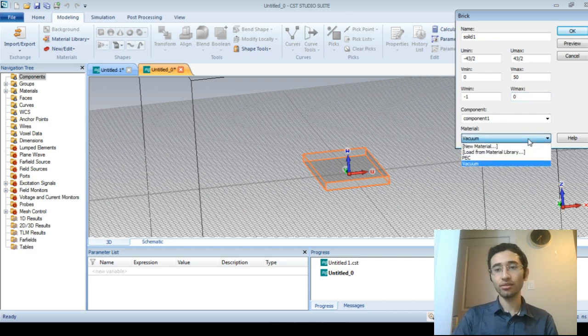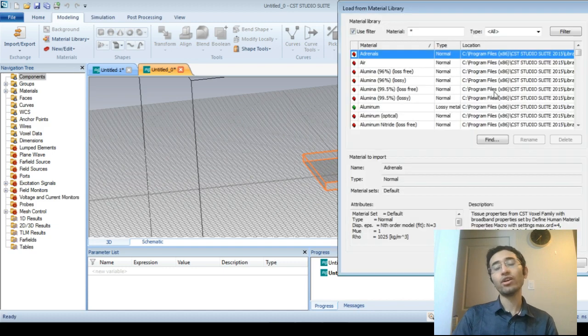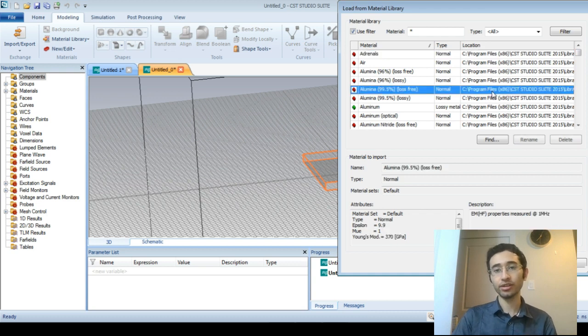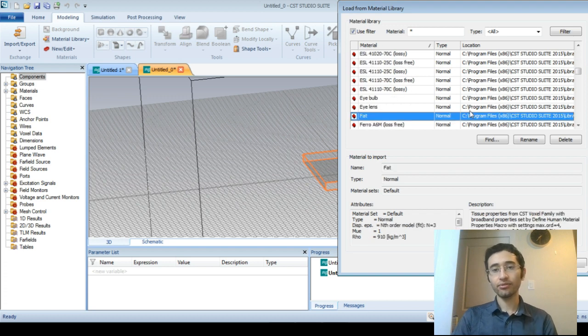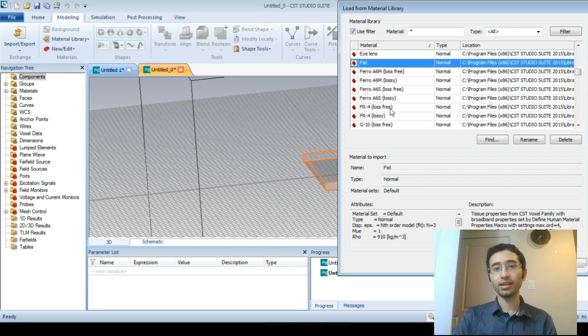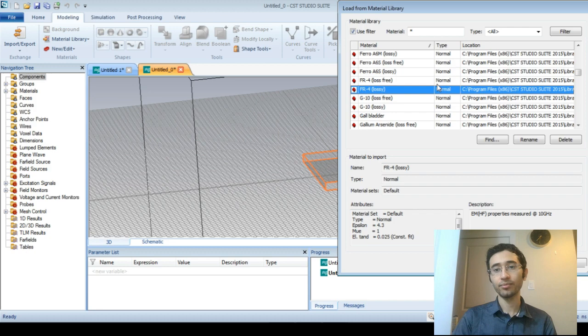Then in this section, you choose load from material library. We are going to use the FR4 substrate because it's very popular in microwave and it's a very cheap substrate. Here in the material library, you just press F and it goes to the materials that start with F. FR4 lossy.